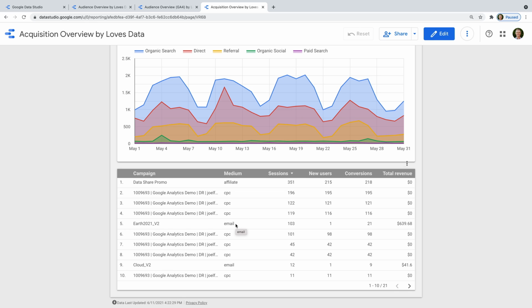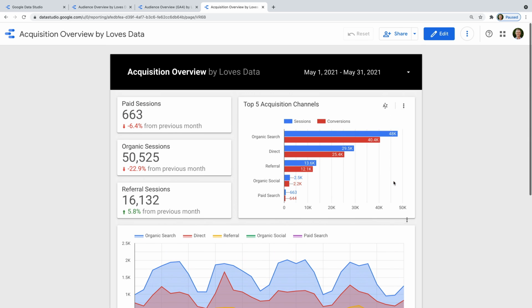And we can see there are a number of metrics for each campaign, including the number of new users, conversions, and revenue. This dashboard uses data from a Google Analytics 4 or GA4 property, but you can create a very similar dashboard using data from Universal Analytics. Okay, let's take a look at the Google Data Studio interface and start creating these reports.